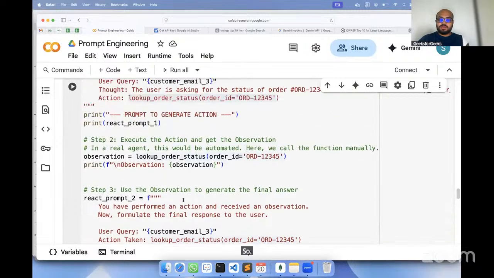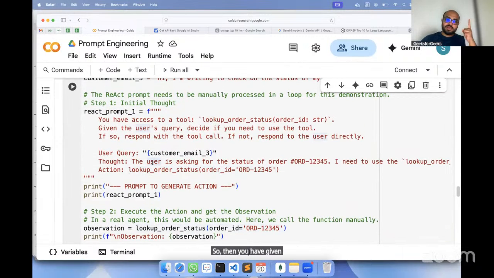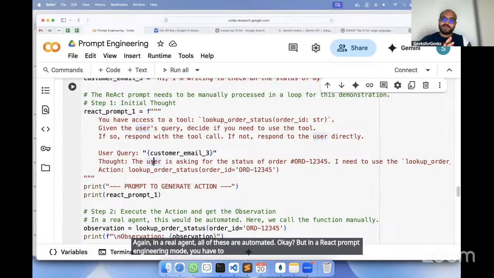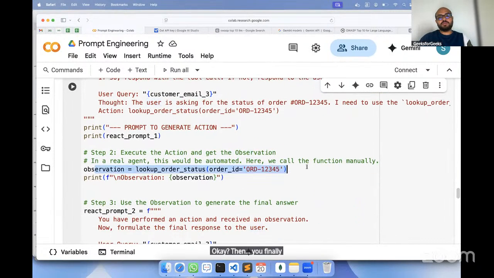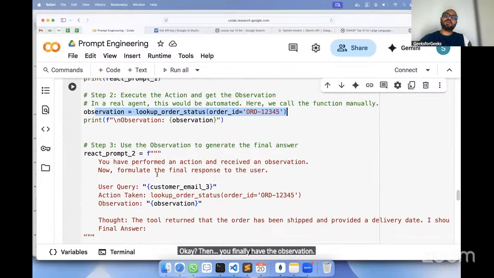So then you have given the query, thought, and action to take. Again, in a real agent, all of these are automated. But in a ReAct prompt engineering mode, you have to manually set it up. Then you finally have the observation. And for the observation, you have to generate another prompt. This will be a second prompt.